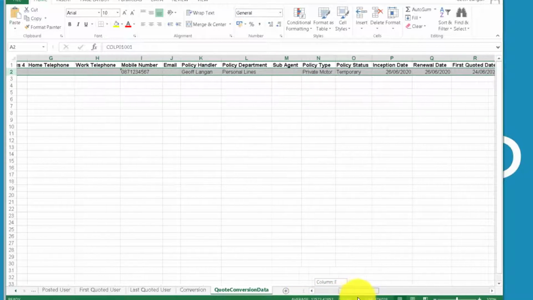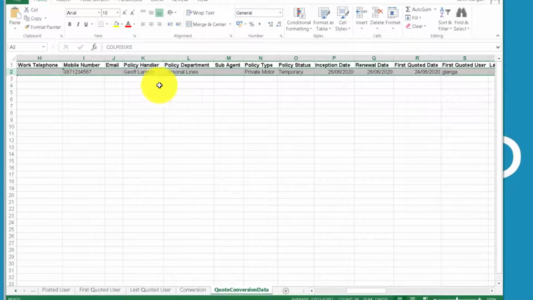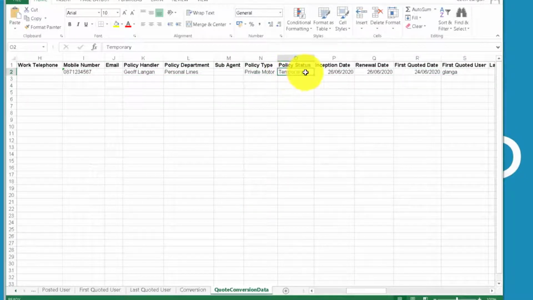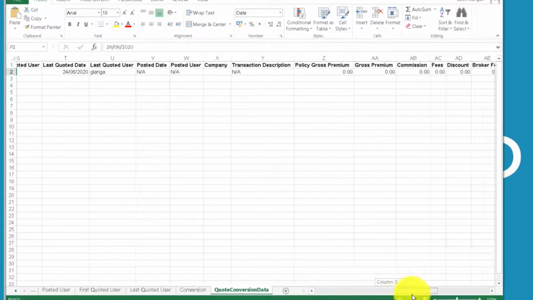If I scroll across, I can see all of the detailed information in terms of the handler and the department, the fact that the policy is still in a temporary status, the first quoted date, which is today, and the proposed inception date, which is the 26th. If you scroll to the right, you can get more additional information.